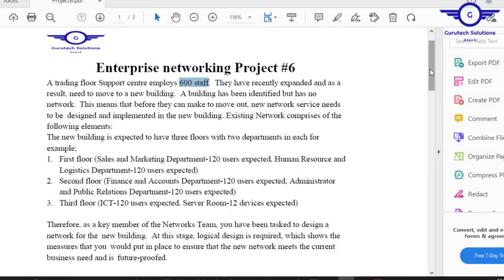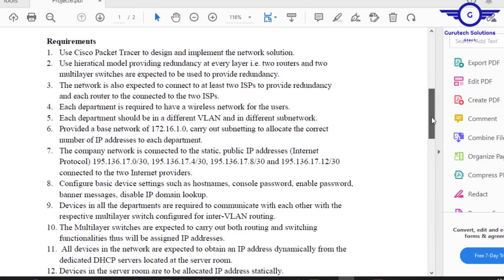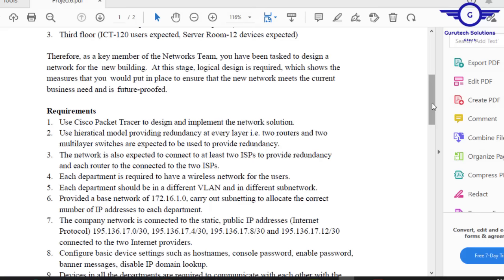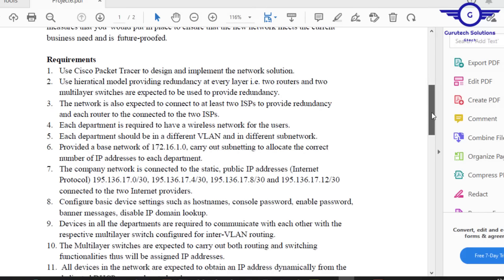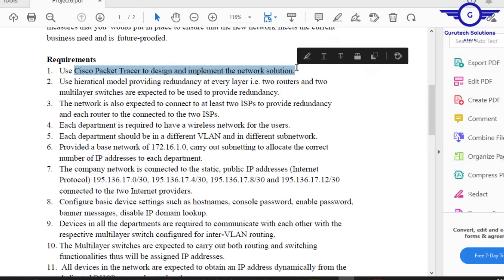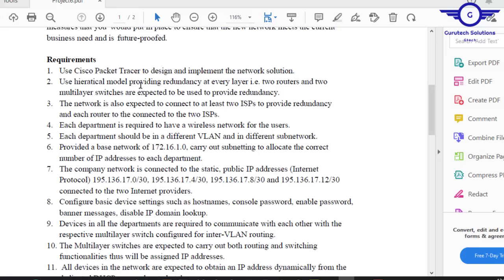All right. And after designing that kind of a topology, we are required to implement some technologies, okay? Let's start the design part. We are going to use Cisco Packet Tracer to design and implement the network solution. We are required to use the hierarchical network model. You know, the hierarchical network model consists of access, distribution or aggregation, and the core layer, okay?